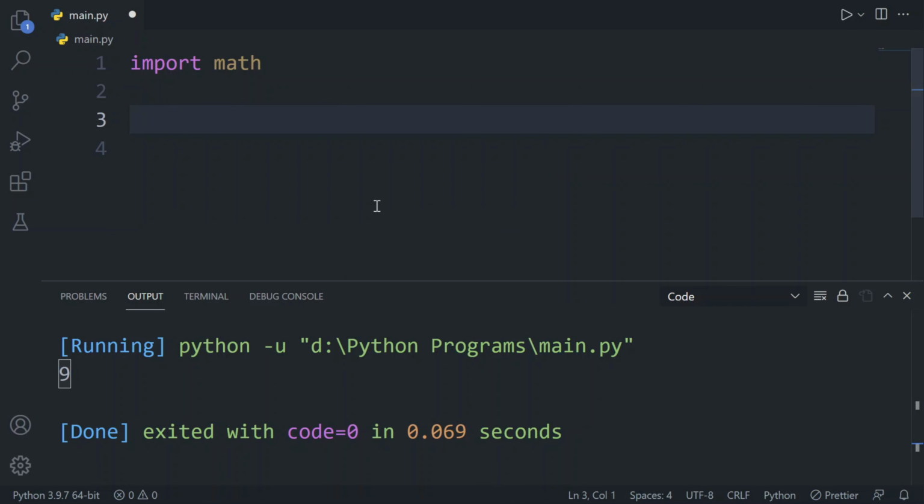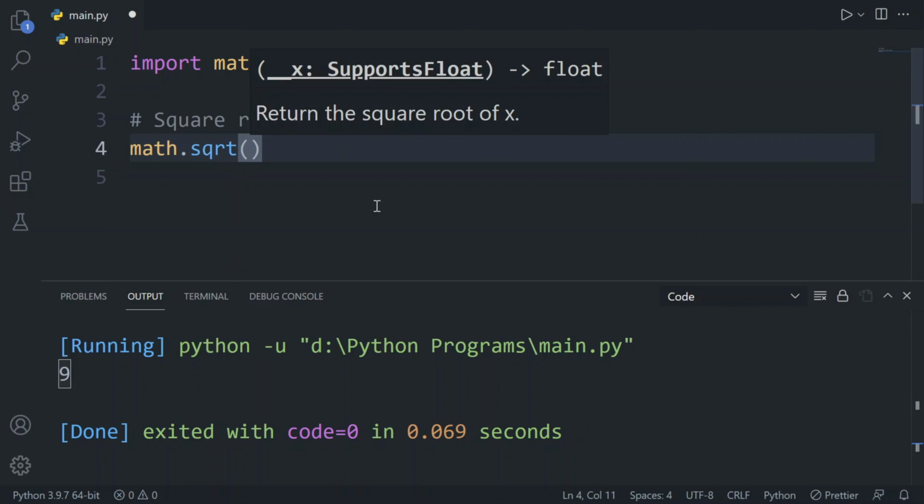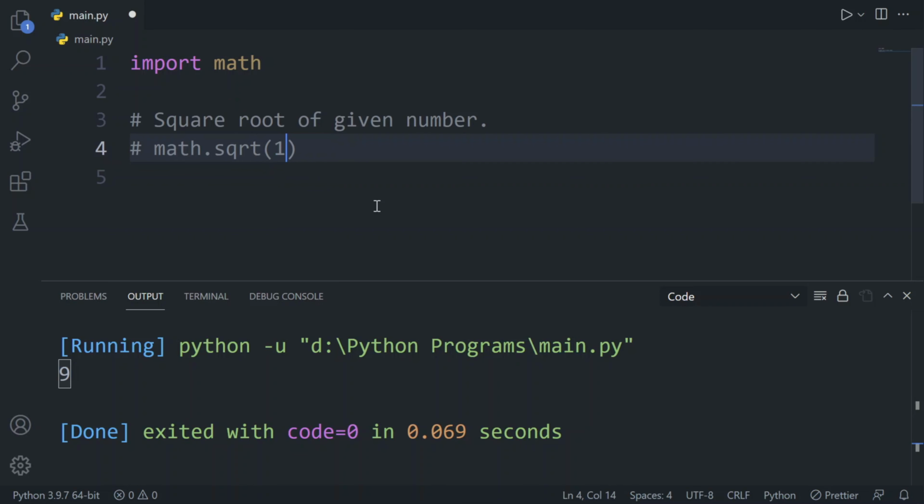So let me just add a comment here: square root of given number. So this method will give you the square root of given number. It is math.sqrt, so this is the method. Let's say 25 here, not 15, 25. So this method will give you the outcome of 5. So with that we can get the square root.